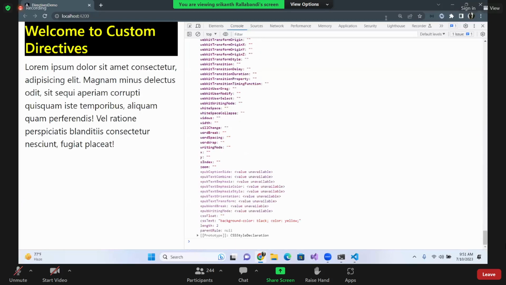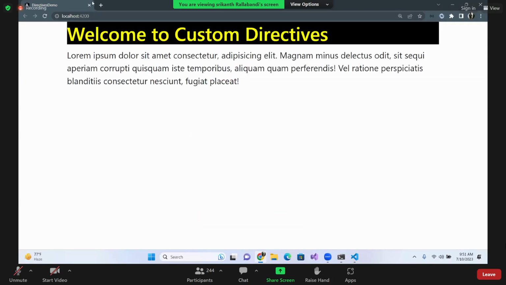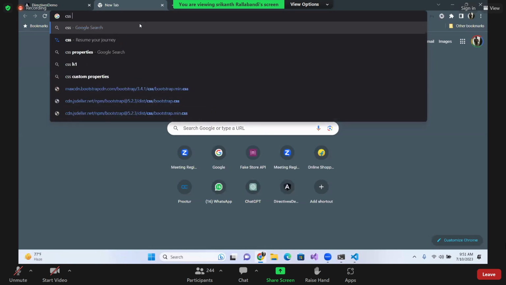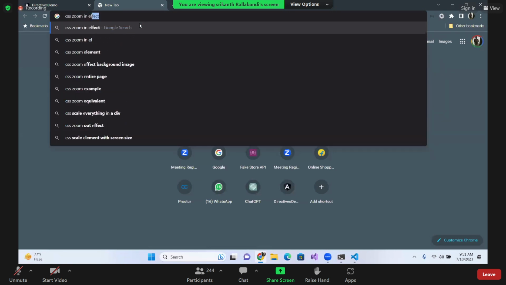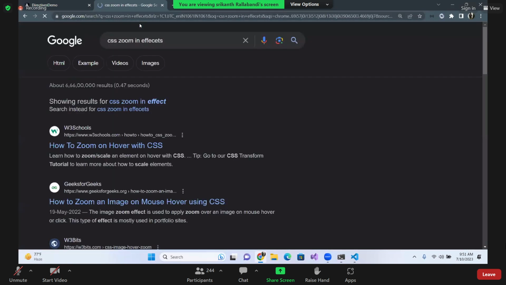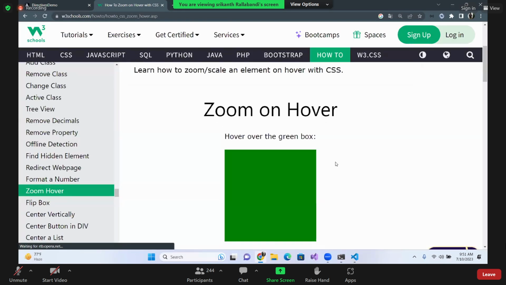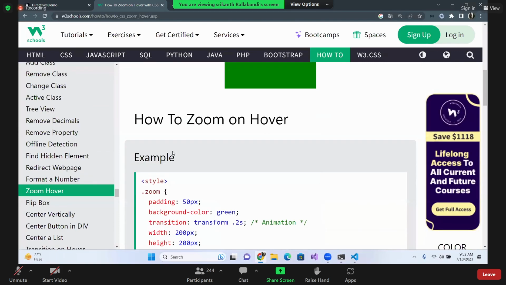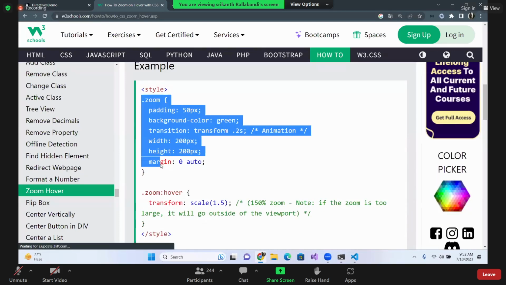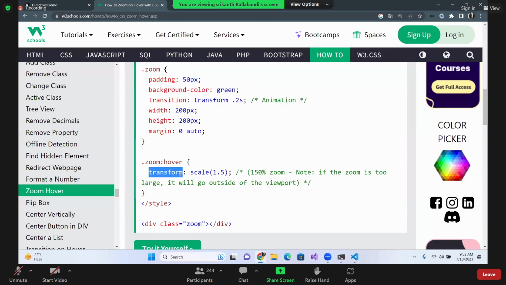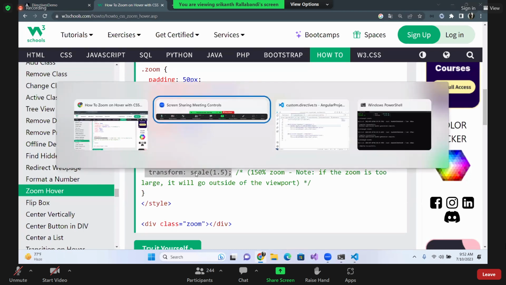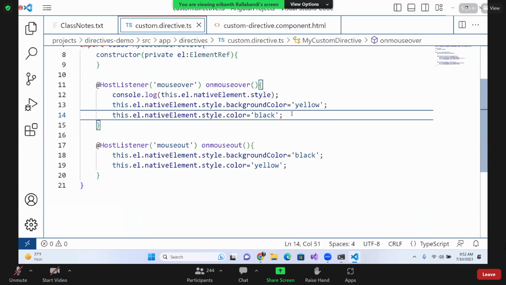That's up to you. If you want to get the zoom-in effect, you can search for CSS zoom in effects, and you can see that whenever the user keeps the mouse here, zoom in, zoom out is applied. Now what CSS properties have they written? Transform scale is going to be this one. It is 1.5 or something, you can just copy that and apply that particular property.